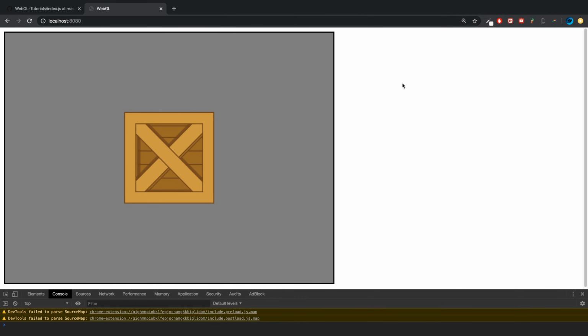Save, refresh. So we've got this object. It is a 3D object, but we're just seeing the front of it. So the x-axis would move it that way, the y-axis would move it that way, the z-axis would move it inwards and outwards. WebGL uses a right-handed coordinate system.